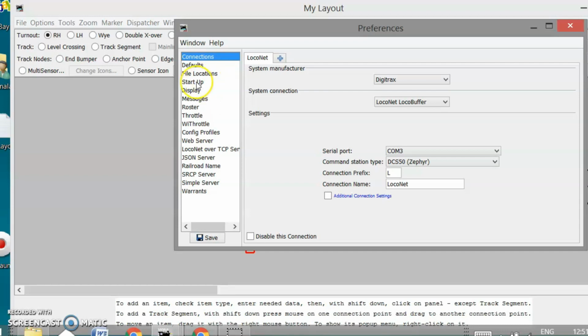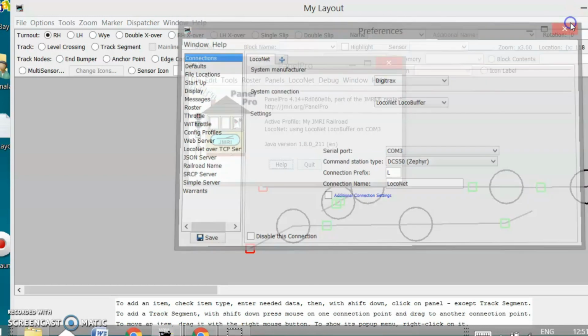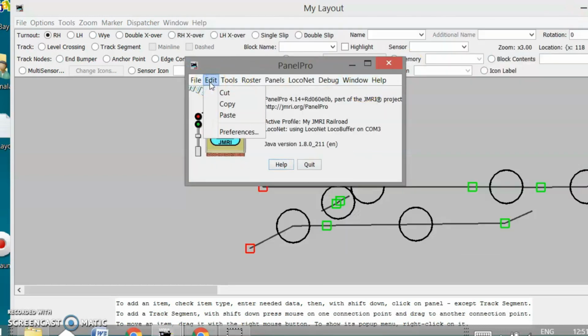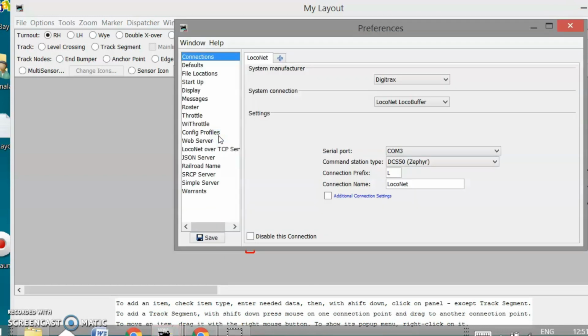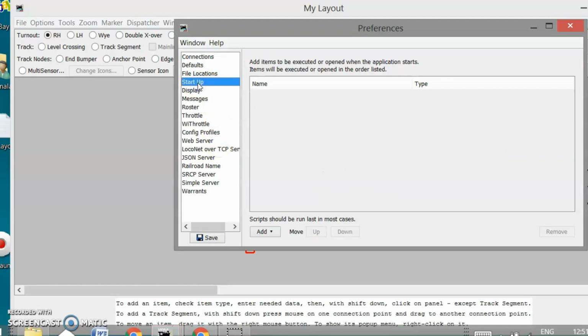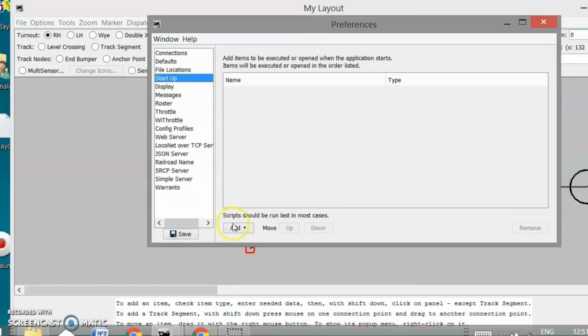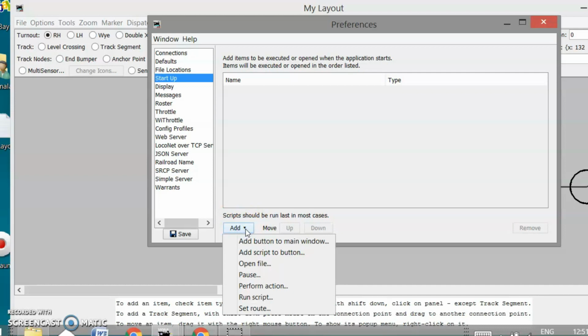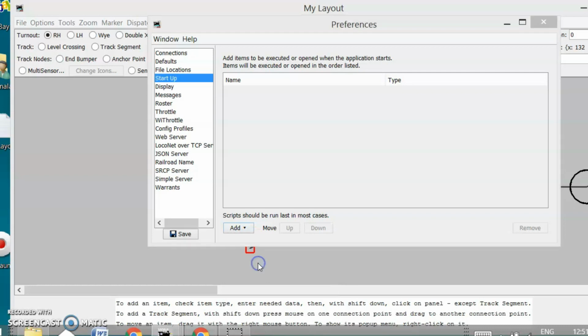So there is, in the preferences section, and let me do that again so that you can see it properly. In the edit, go to preferences section and go to startup, right? And here you can add what needs to be done as soon as JMRI opens up. Now, it clearly shows that scripts should be run last in most cases, but the scripts are way advanced for our users. What we are going to do right now is we will start with opening our files.